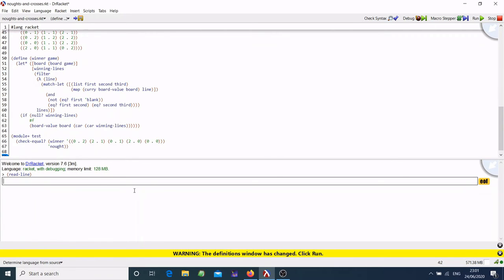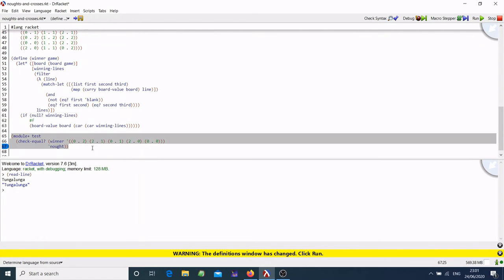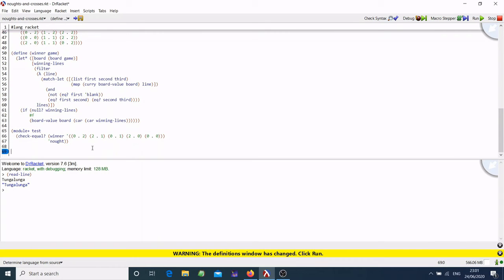That's neat. Alright, so read line works. So each stage will show the initial state of the board.